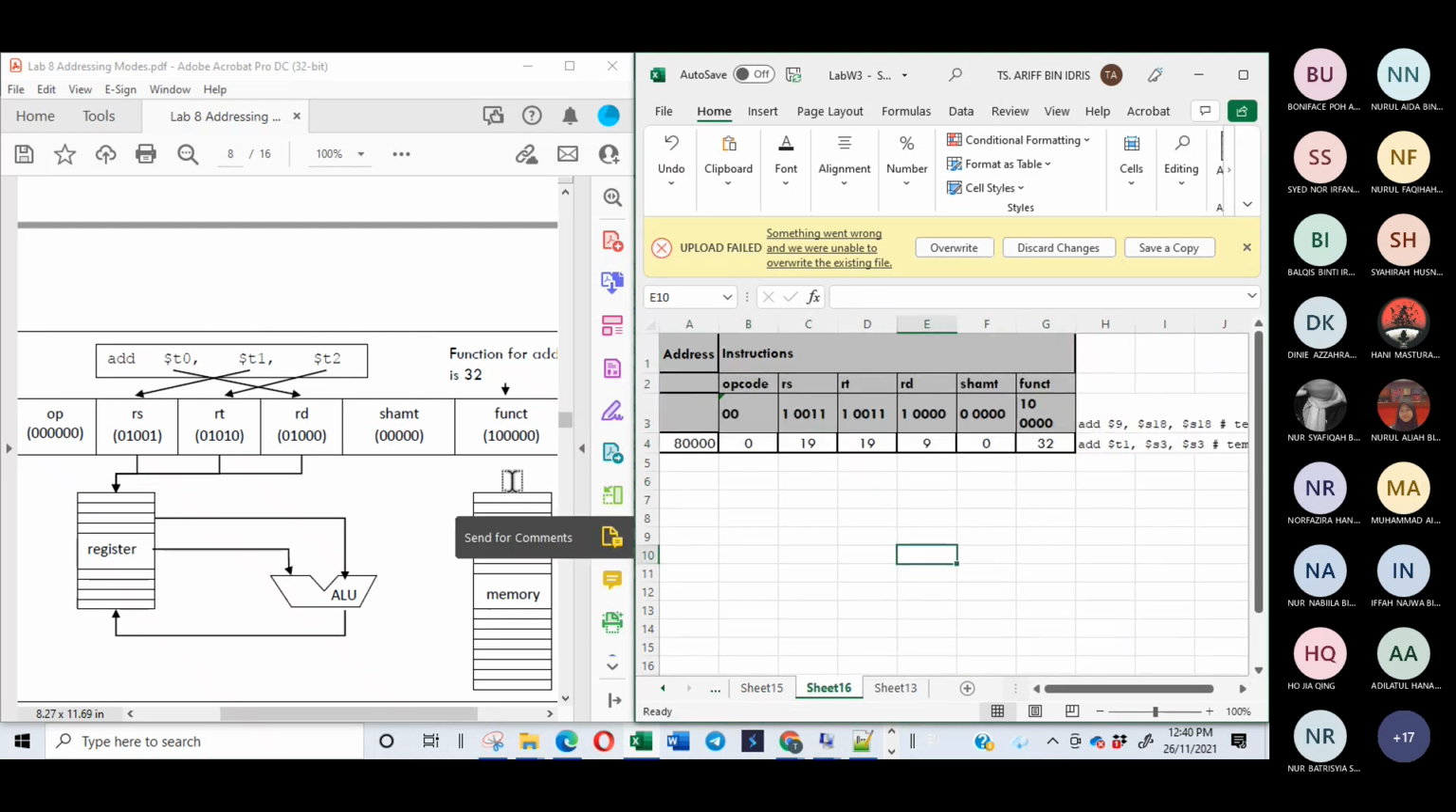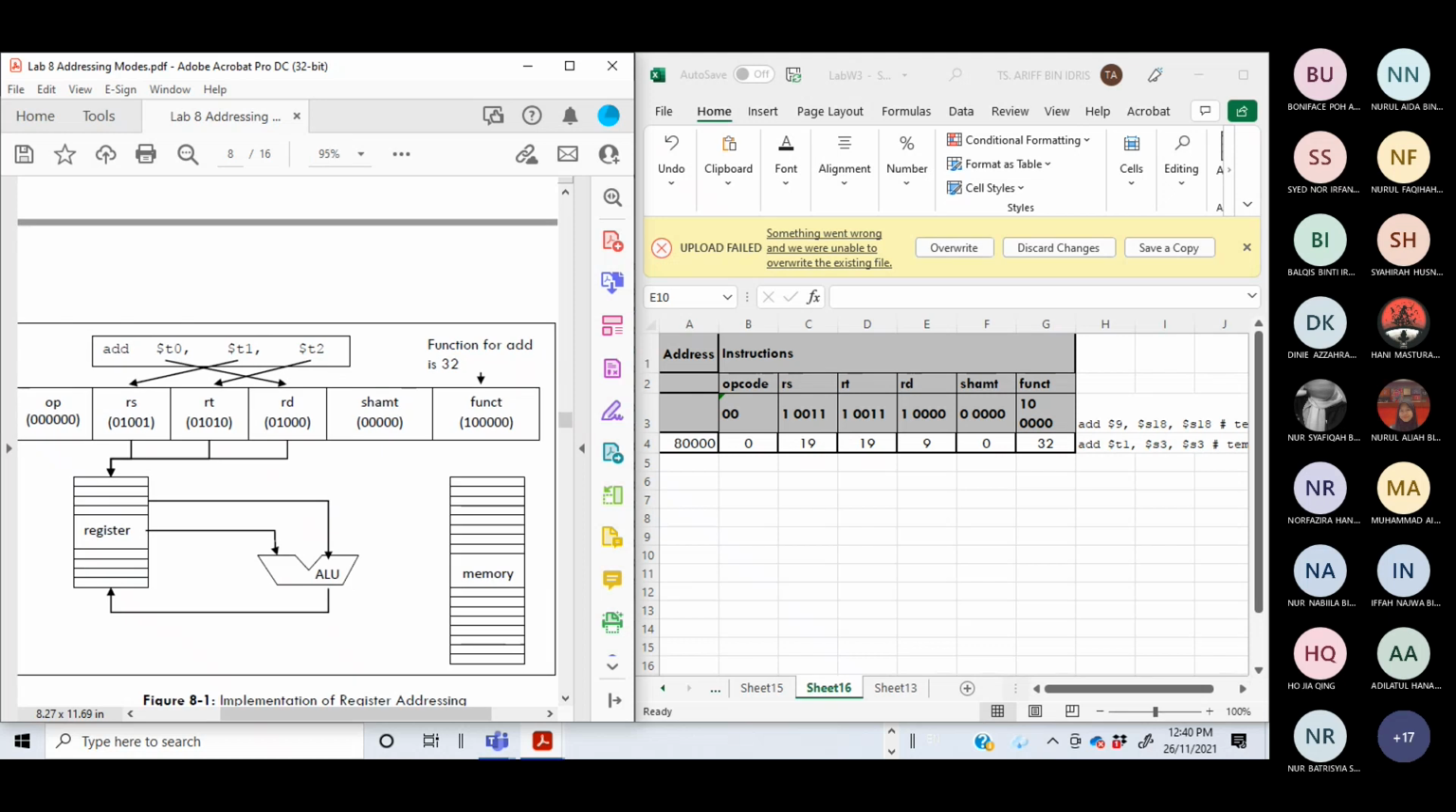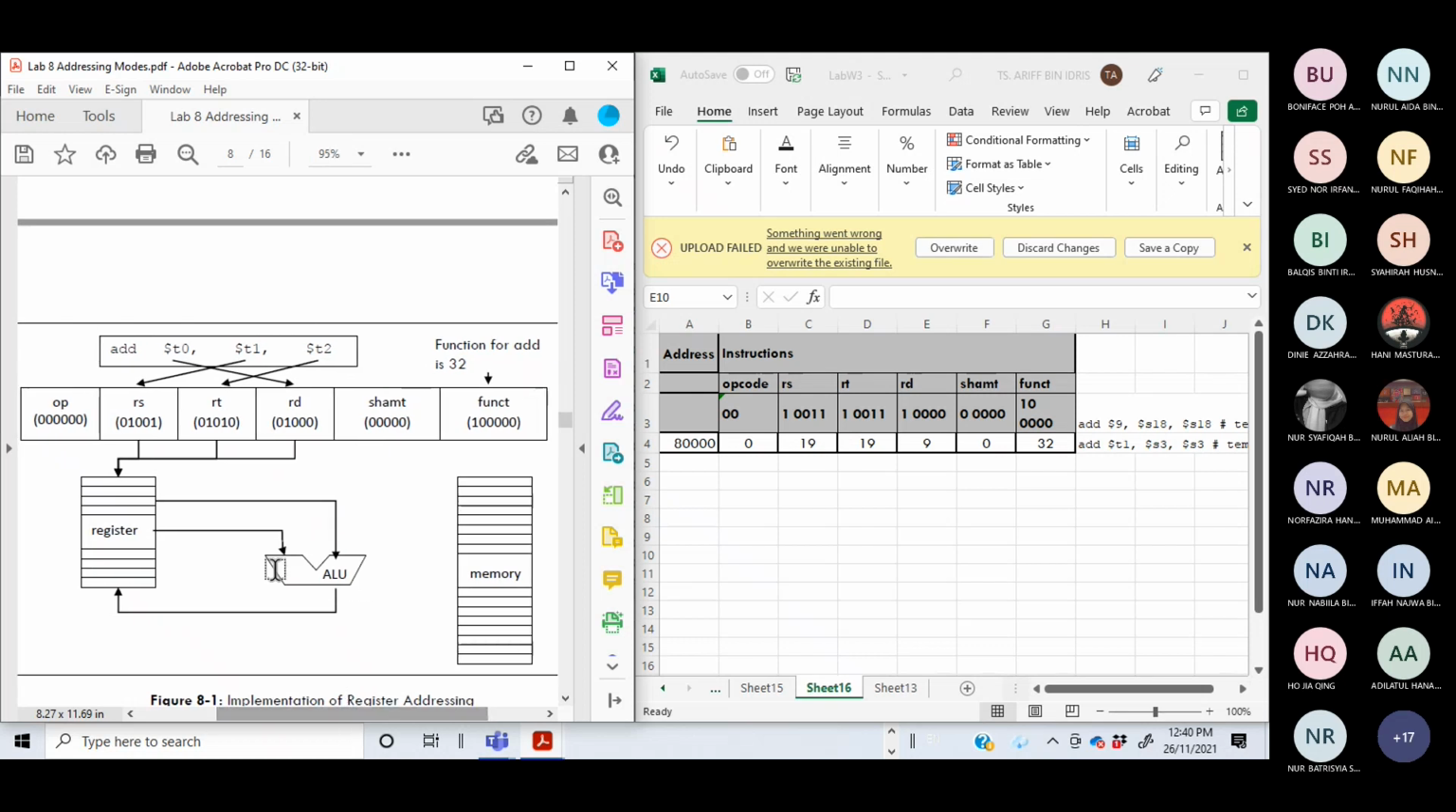Now I want to show you how to answer the exam question. What you see here, I make it a little bit smaller. Can you appreciate this diagram, class? This diagram is showing the op, rs, rt, rd, shift amount, and function. It is the instruction format. So this is how to convert from assembly language into machine language. Class, very good response.